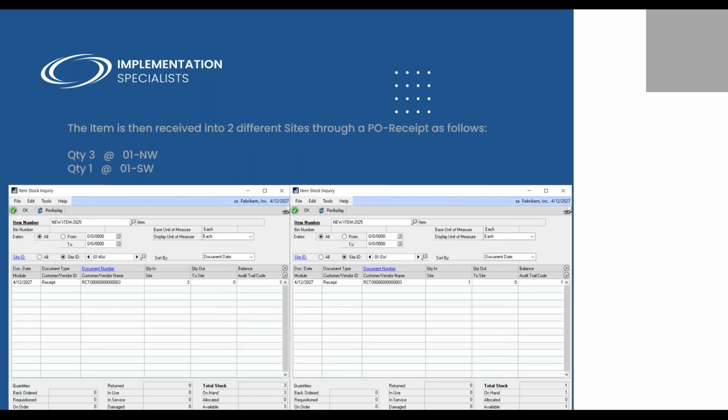So let's say after having created that item, we then do a receipt for that item. We process a purchase order, we do a purchasing receipt, and the receipt quantities come in as follows. We receive 3 of this item at our 01-NW site. So that's our Northwest location. And we receive 1 from that vendor at our Southwest location.